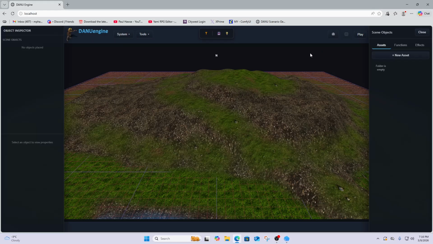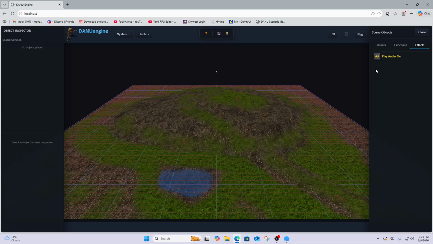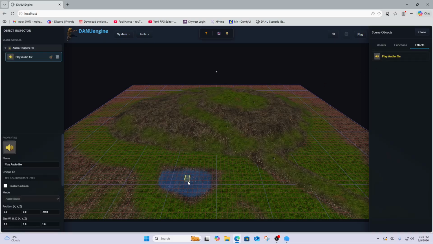So in scene objects, you can see over on the left side, it's got no object placed. Select an object to place. Assets, nothing here yet. I haven't fleshed that out. I do have functions and I do have effects. So say I want, I'll take this audio effect and I'll place it right there over the water.